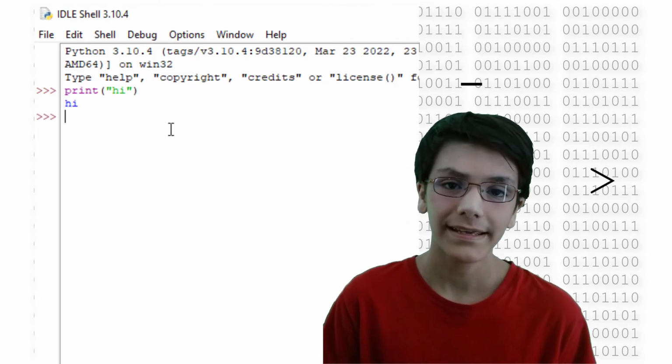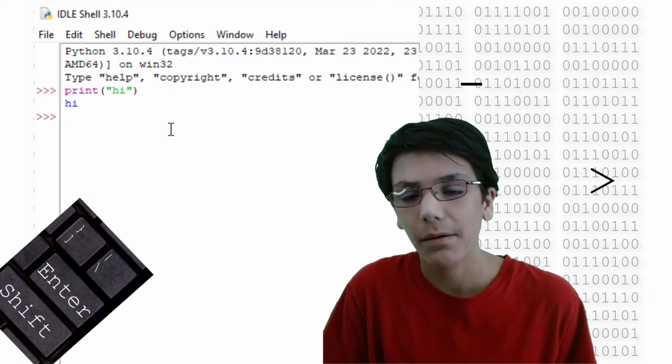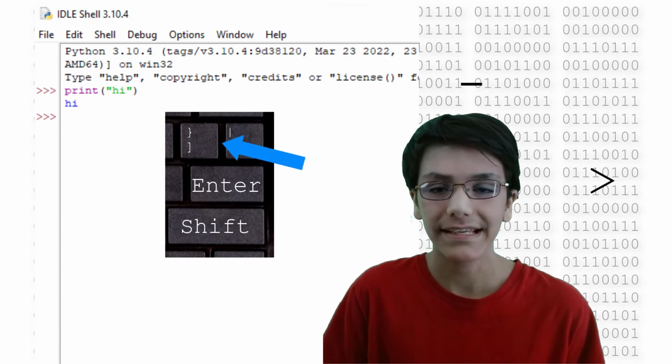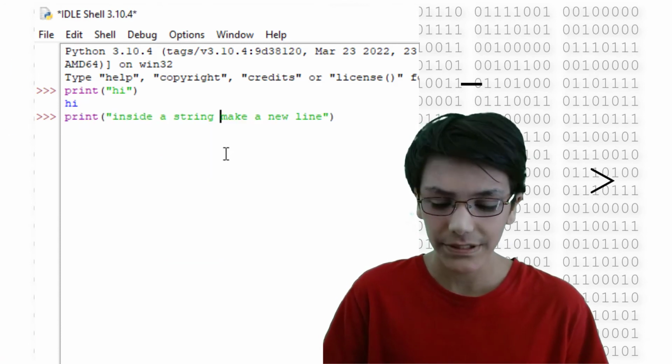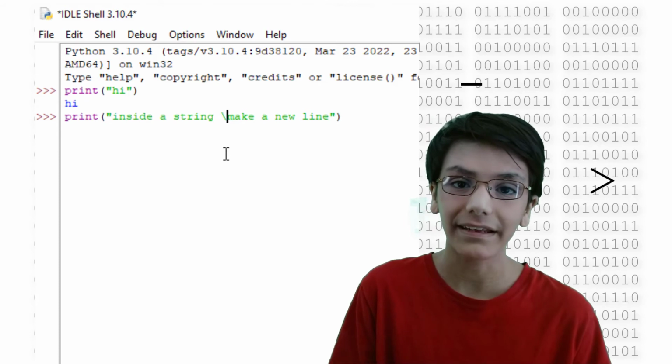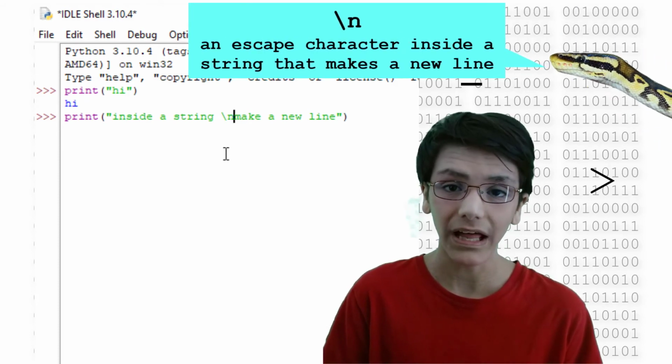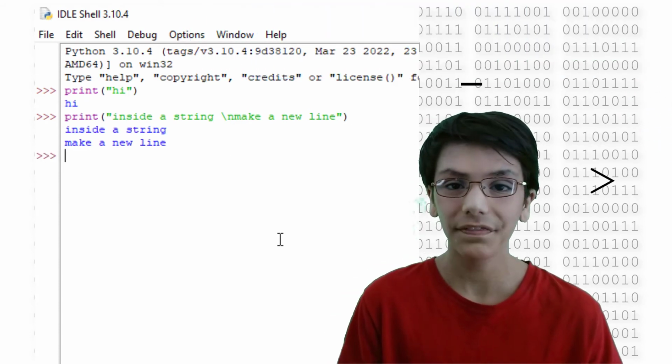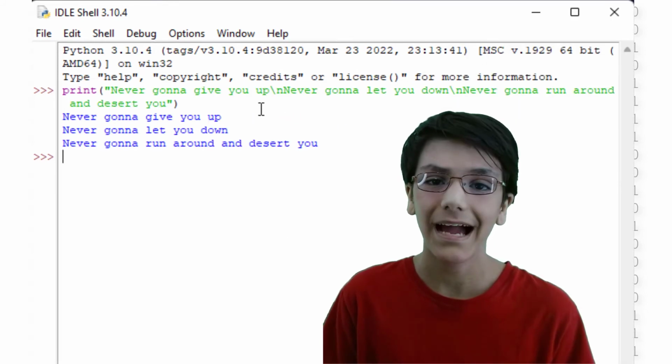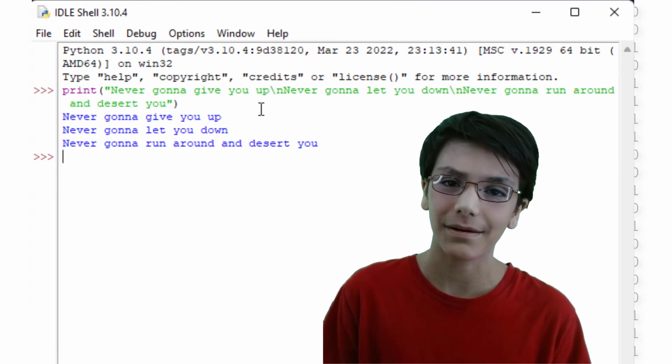Another thing you can try is printing to new lines. Above your enter key on your keyboard is a backslash. If you type in that backslash and then the letter N, it creates a new line inside of a string. With this, the possibilities are endless. I'm sure you have some amazing ideas for what you can print.